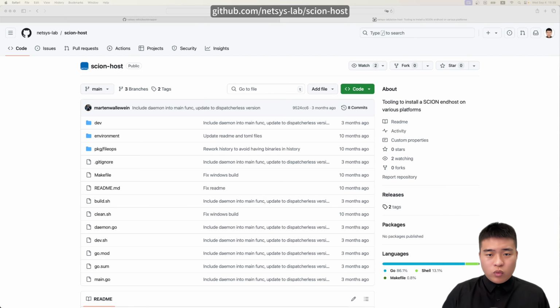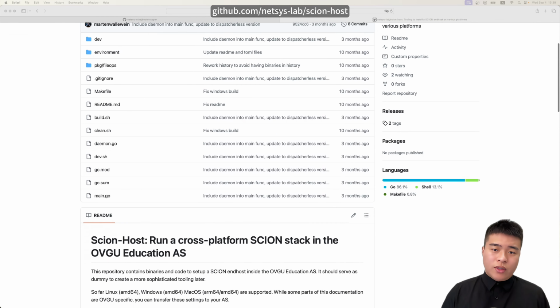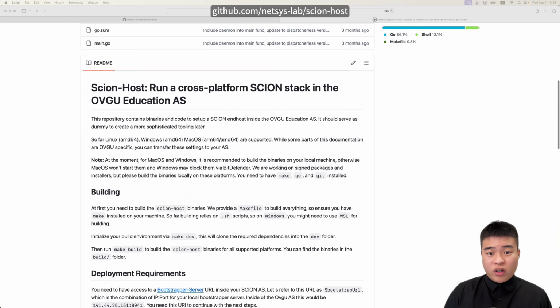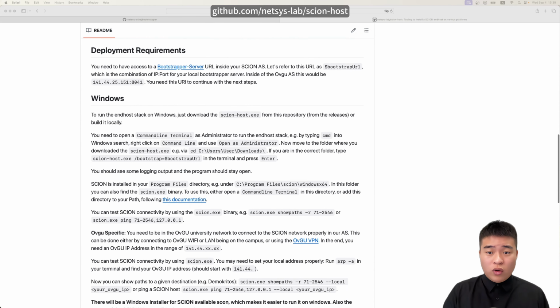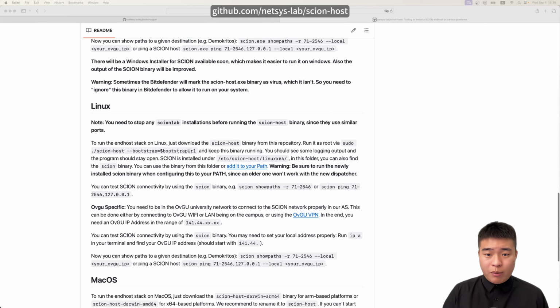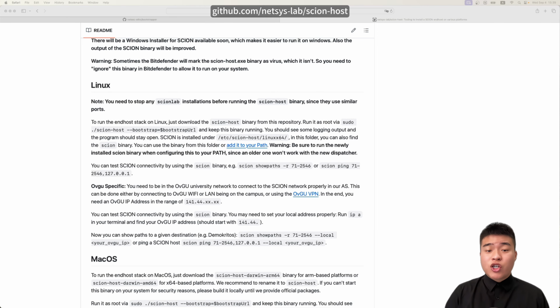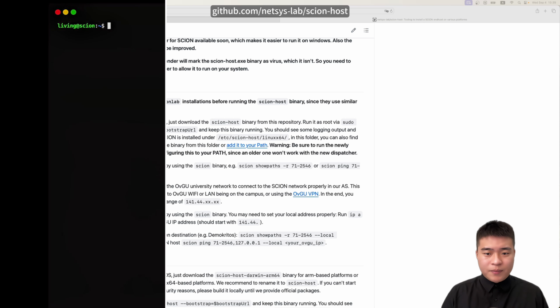However, if your network lacks these bootstrapping hints, you should reach out to your network administrator to obtain the Bootstrapper server URL or the SCION network configuration parameters. Then you can manually initialize the SCION End Host Stack. This ensures that you are set up correctly and ready to take full advantage of SCION's capabilities.